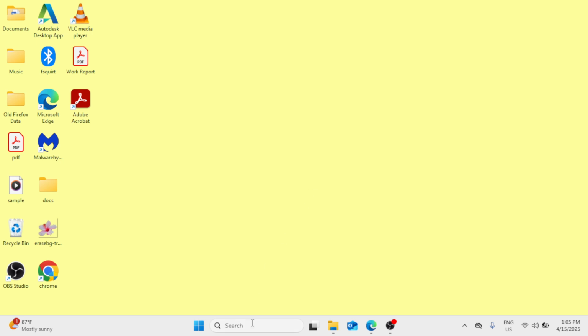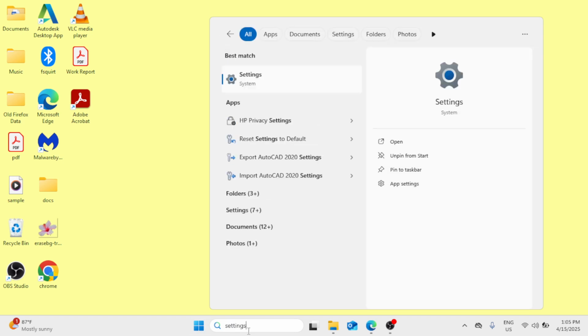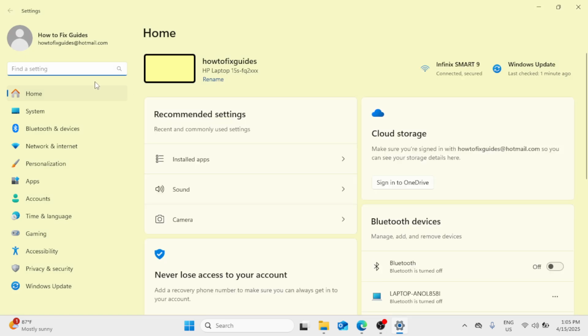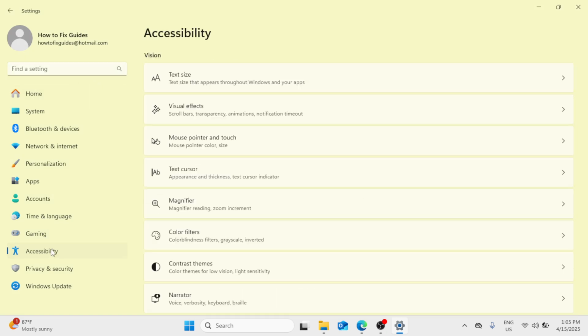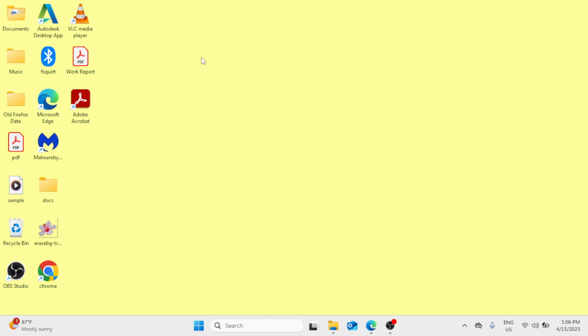Next method, go ahead in the Windows search bar. Or you can directly click on the start button, but let's try with this. Type settings. Click on that, or click on the start button and click on the settings icon. Now here in the list of options on the left pane, we have to look for accessibility. Here we can find visual effects, and here we can find animation effects. So make sure that you have turned off the animation effects. If this is enabled on your Windows, then you just have to simply turn that off. Now once this is done, close this. And then again, you just need to restart your Windows.